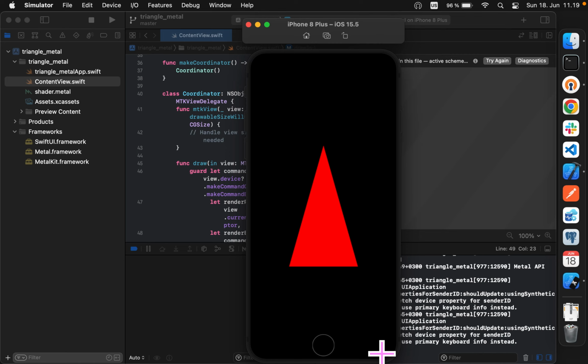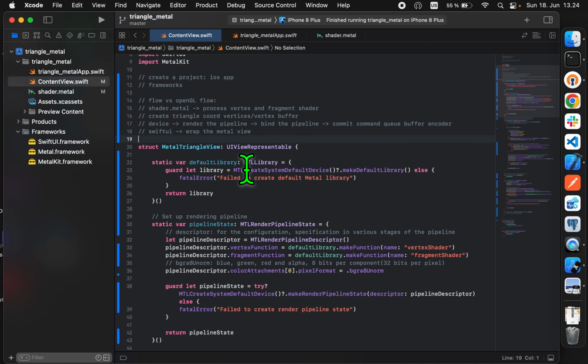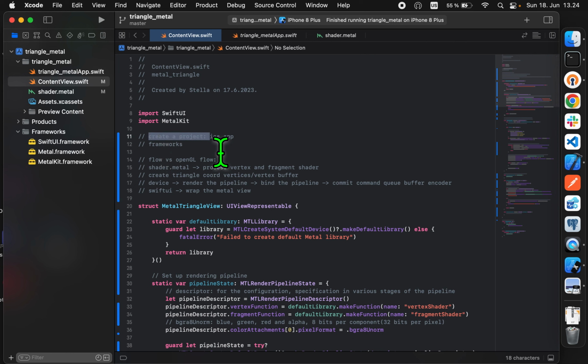Hey, today we're talking about using Metal in Xcode to create this triangle in the simulator, and let's dive into the code. So to create the project, you open Xcode and create an iOS app and add the frameworks SwiftUI, Metal, and MetalKit for this project.